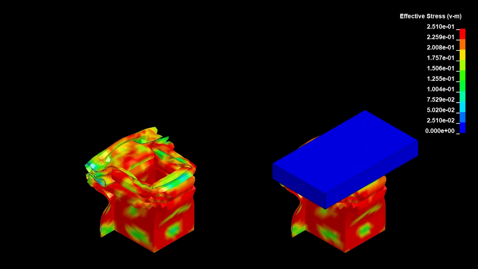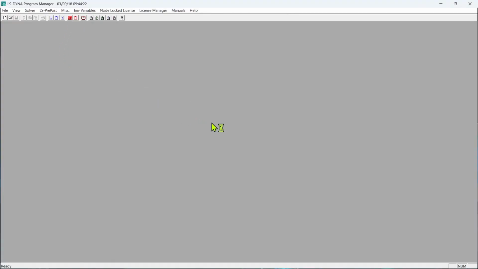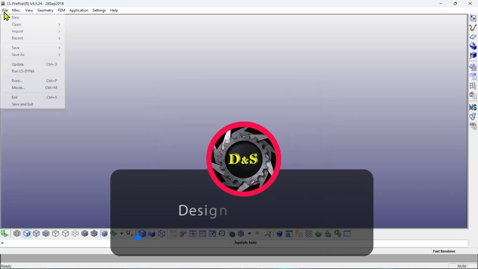In this video, similar to the previous one, we'll connect the hatch shape structure to a metal plate, but this time the spot weld will be designed as constraint rather than separate parts.